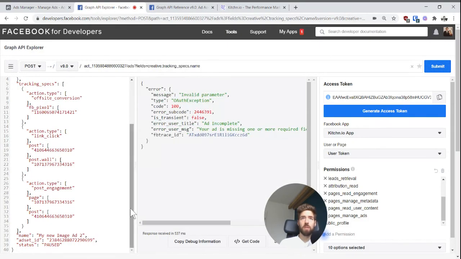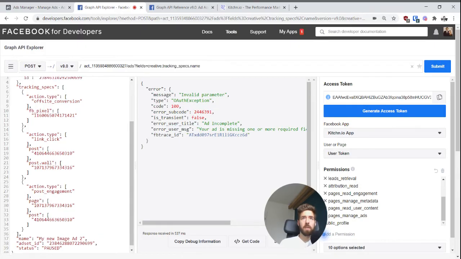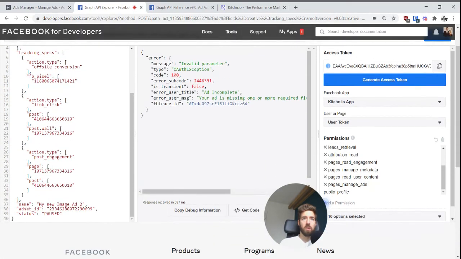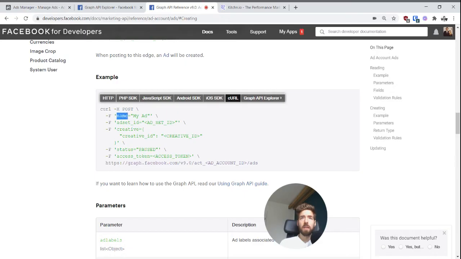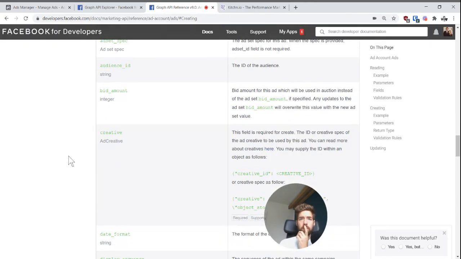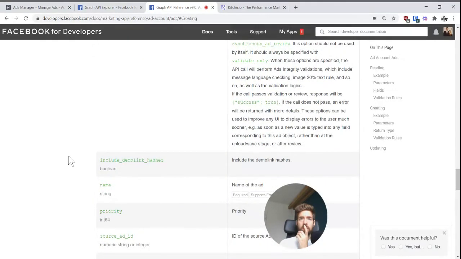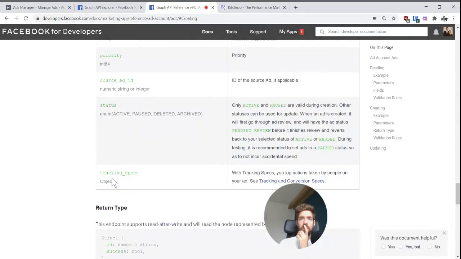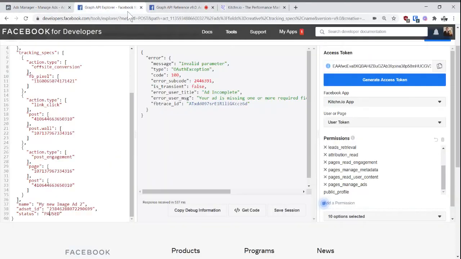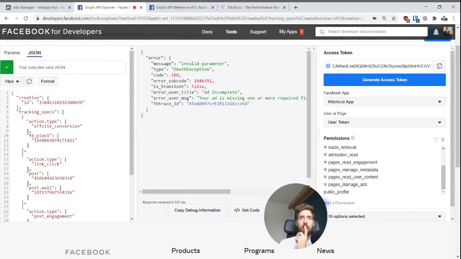Your ad is missing one or more required fields. So maybe my formatting is off, and that's why it's trying to do something weird here. Creative ID. That is good. Tracking specs is here. Ad set ID, name, creative, status. And tracking specs as well. Invalid parameter. Oh, okay. I'm really sorry.